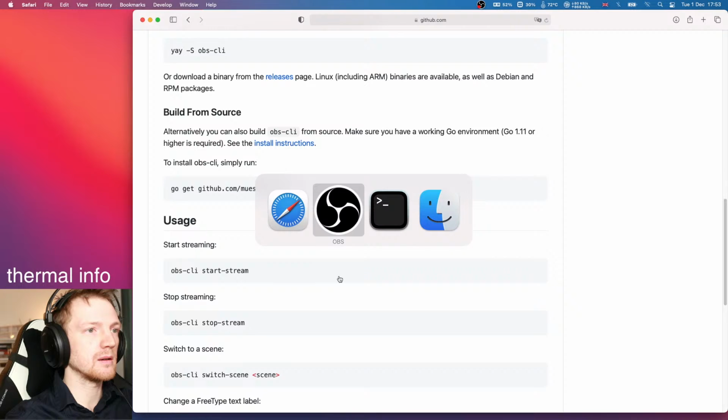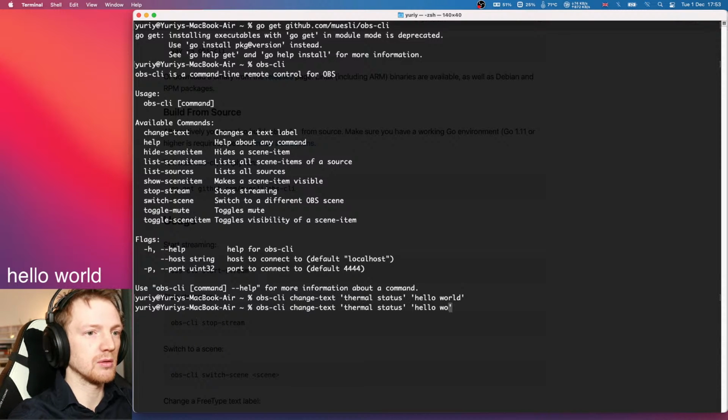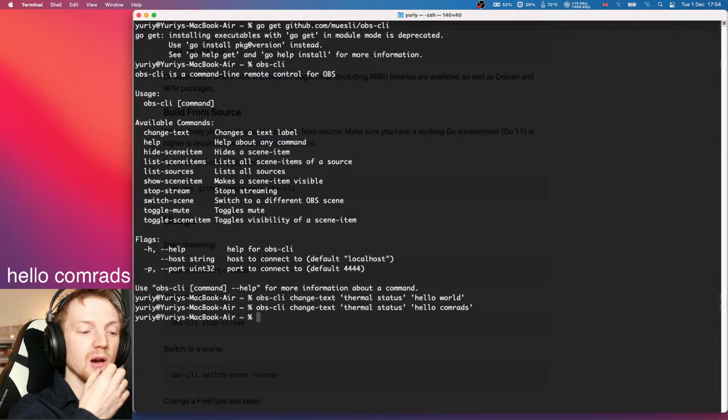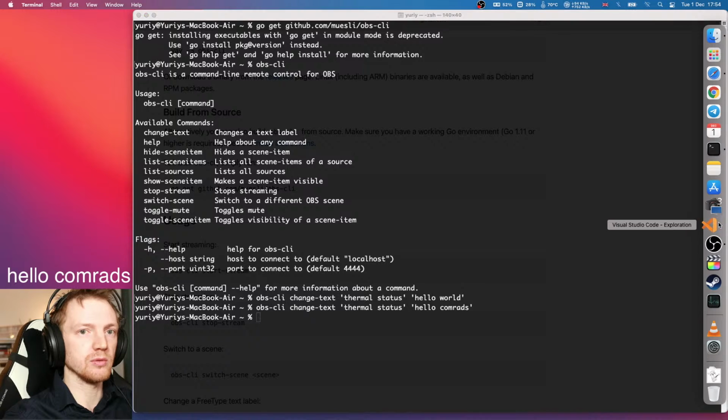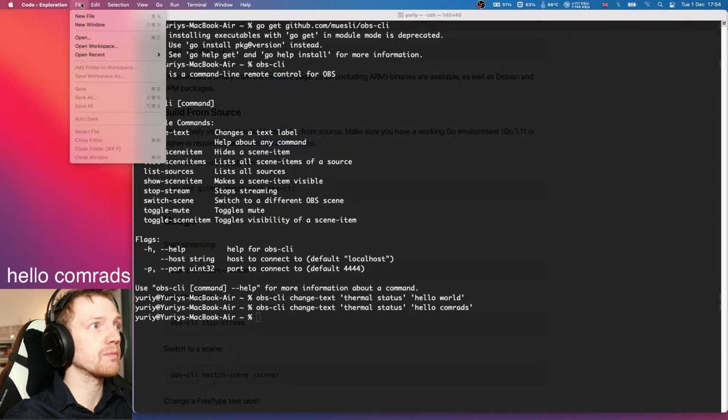So I have tested this already, so I have the thermal info label. I think, yes, I called it thermal status. So I can change it from the OBS CLI, and it will be, of course, not hello world, it will be called hello comrades. So as you can see, we can use it to update the text from the command line, and we will go from there. Also, we will need to use VS Code, and I have it set up as well.